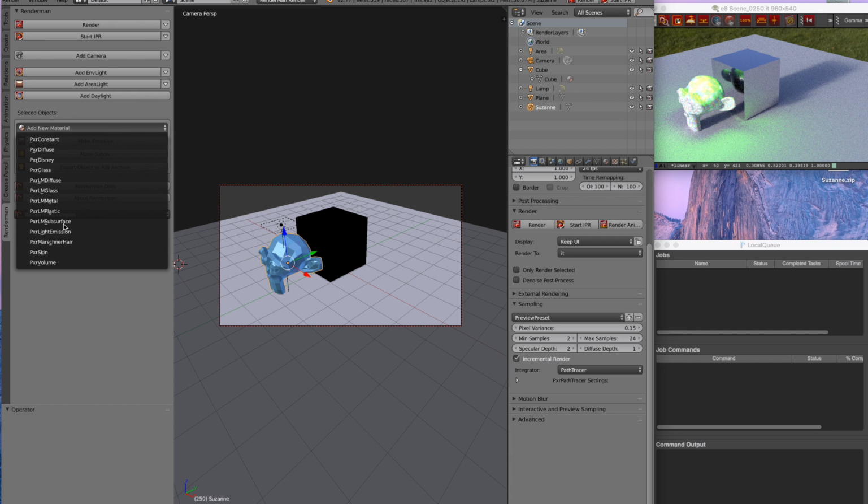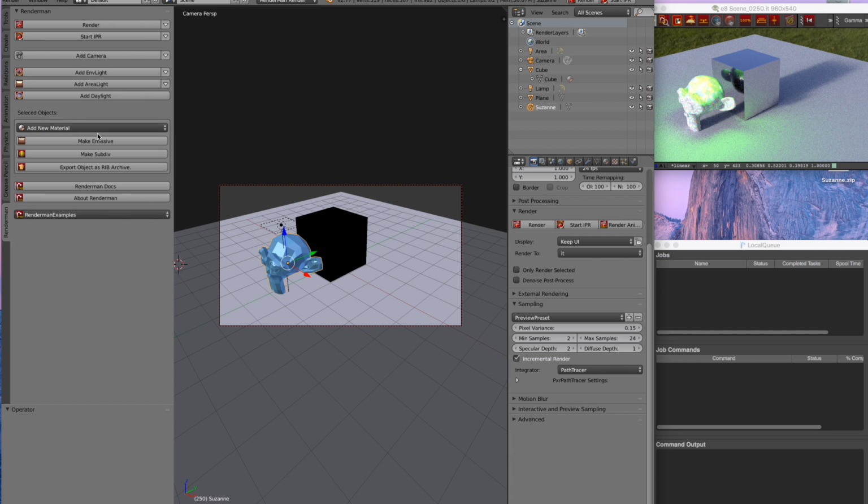Here I can change the material. I can make it an emissive material, so if I want to make it into a material that shines a light, I can make it into a subdiv automatically here, and export it as a rib archive, which we'll get to later.